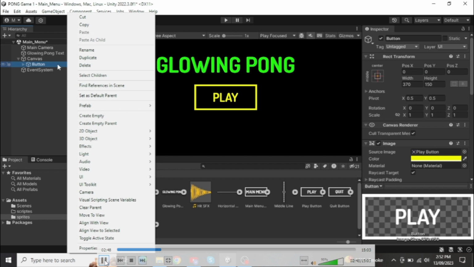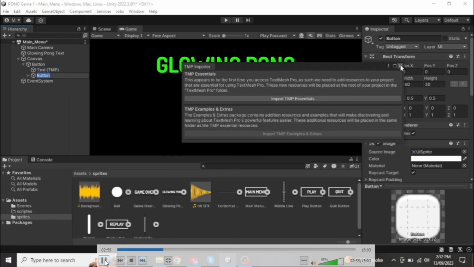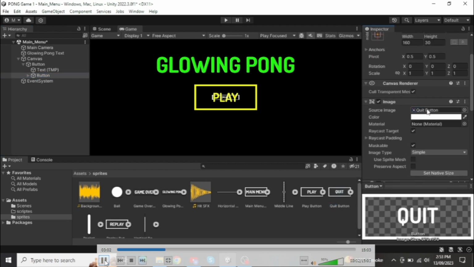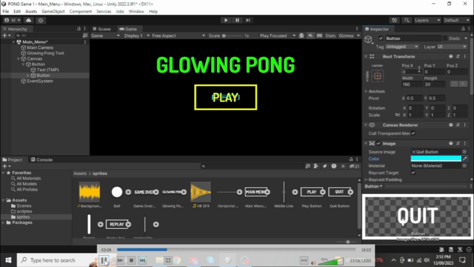Similarly, add another button for quit. Now this time position Y minus 200.